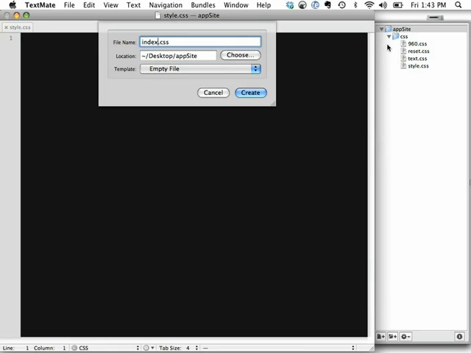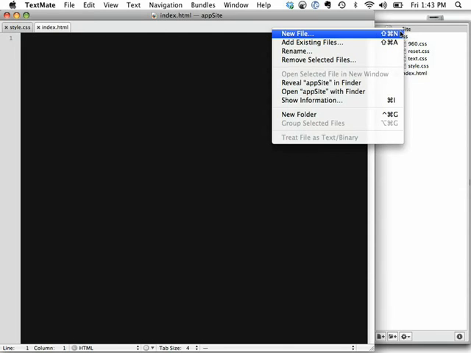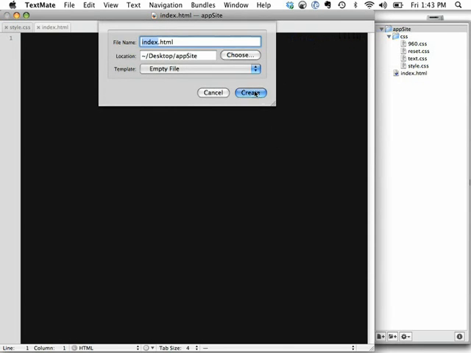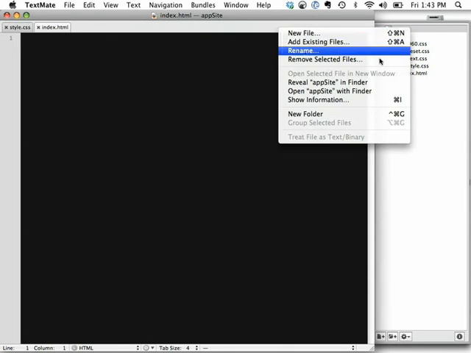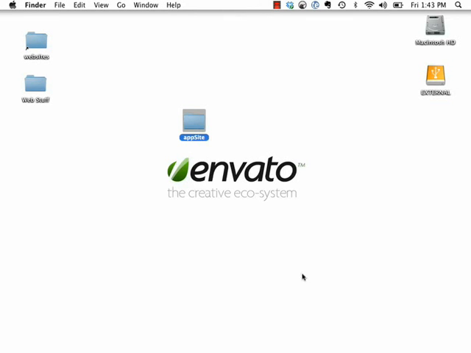So I'm going to create our index.html file, and I am also going to create a new folder for our assets. So new folder, and this is going to be assets.